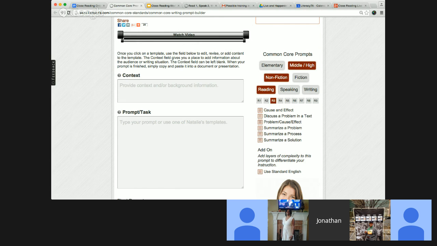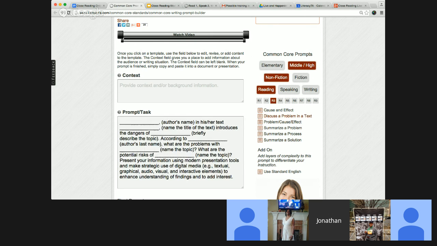And notice now two things just happened. This side on the left opened up for me to write inside, and these templates on the right-hand side opened up. So now I have some choices. If I click on any of these templates, the prompt or task section here will populate with a template. So if I say, let's discuss a problem in a text, or yeah, let's do that one. Now all of a sudden, this prompt or task that was an empty space fills in with a template.